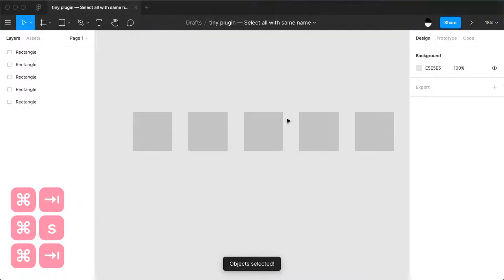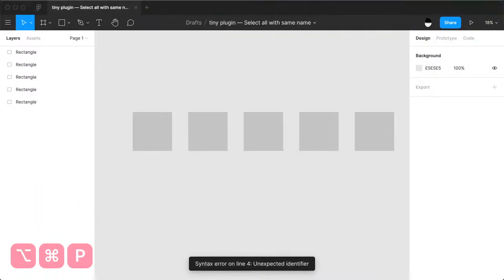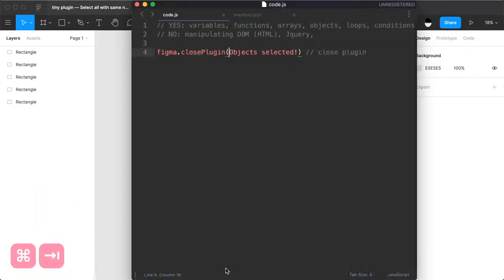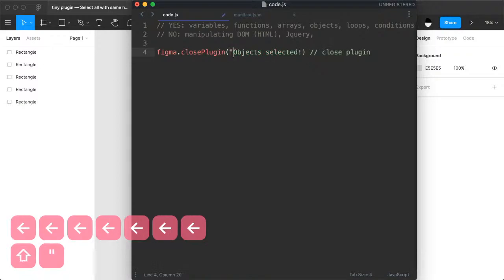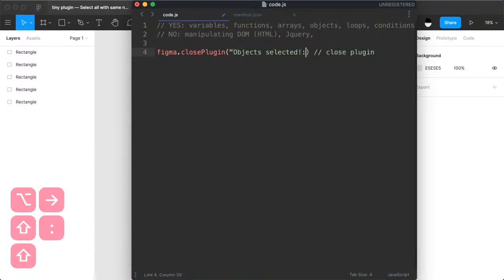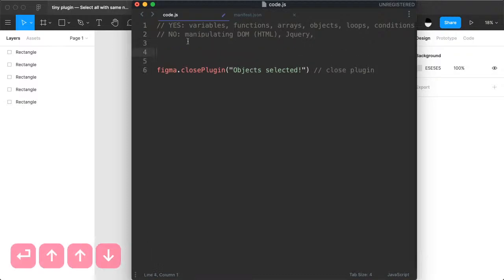Oops, I didn't save it. The plugin will show that you've made a syntax error because objects is not something that exists in JavaScript, and neither is selected. These are not words that JavaScript can understand, but if you wrap it in quotes, it will know that this is a string and this is just text that it needs to display. Now, let's continue working on our plugin.